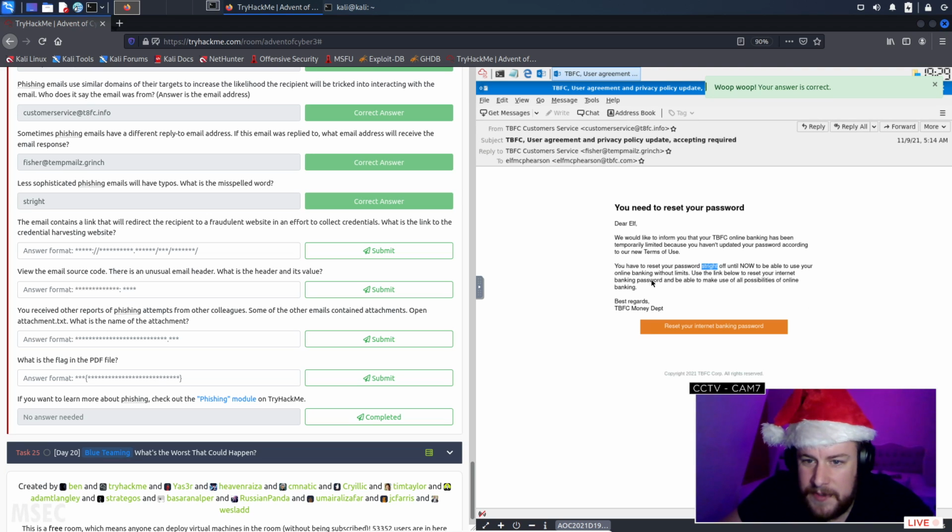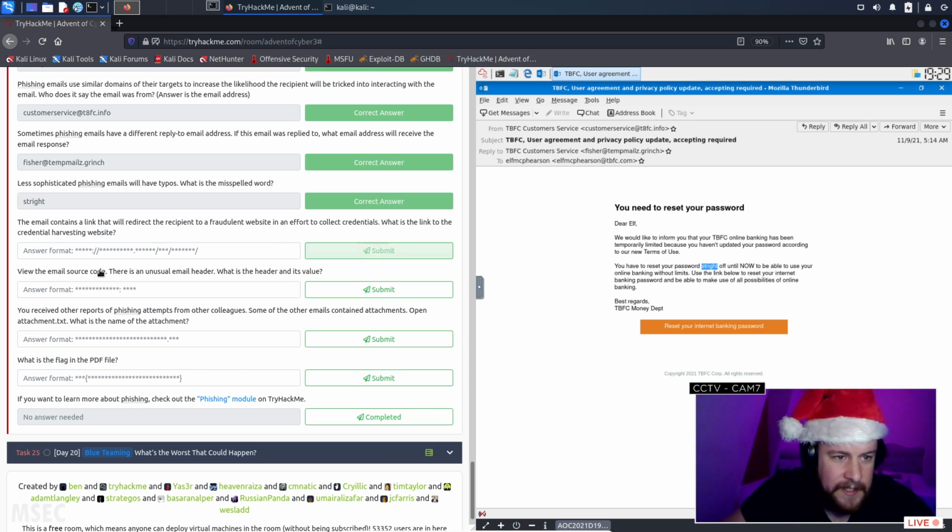Until now, to be able to use your online banking without limits, use the link below. Possibility, yeah, whatever. The email contains a link that will redirect the recipient to a fraudulent website in an effort to collect credentials. What is the link to the harvesting website? You can't. Oh, you can hover over it. Can we copy the link? Yes, we can.